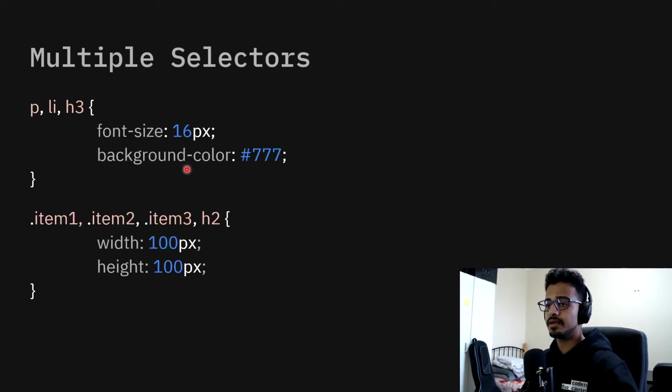Right, you can have multiple selectors. You can specify multiple tags: paragraph, li, h3, and you can say that I want all the elements with these 3 tags to have this styling. You can select multiple classes at once and a tag together, and you can give it some styling.